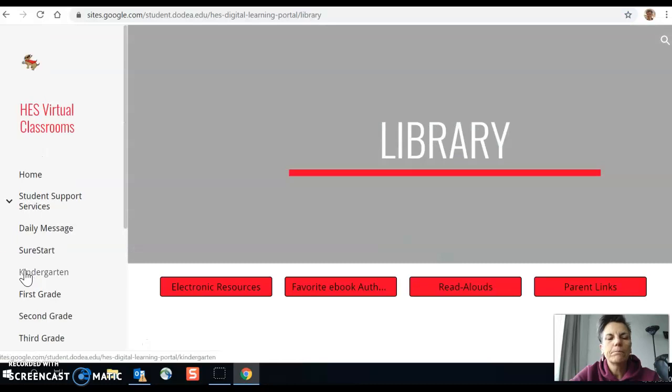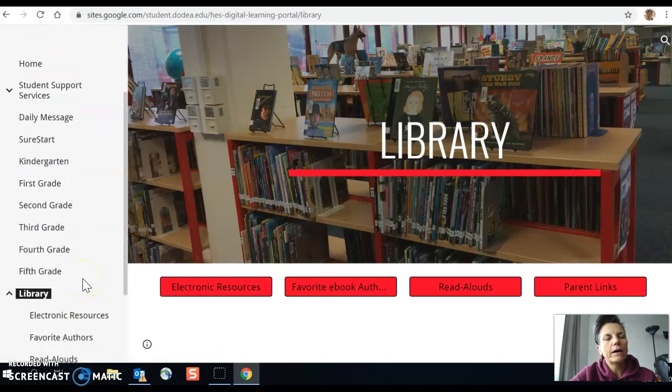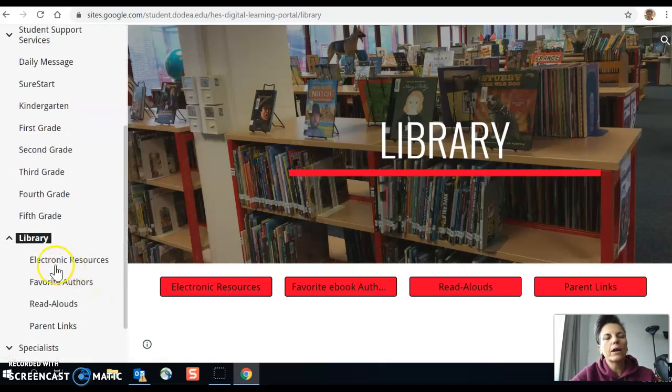So you click it, and you will see that I have an electronic resource button, and it also comes underneath the library on the left-hand pane. So you could click either one of those, and it will take you right to the directions for how to log in for MacVia.